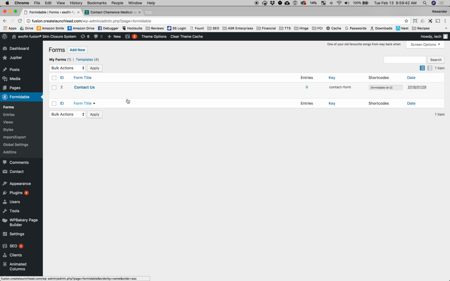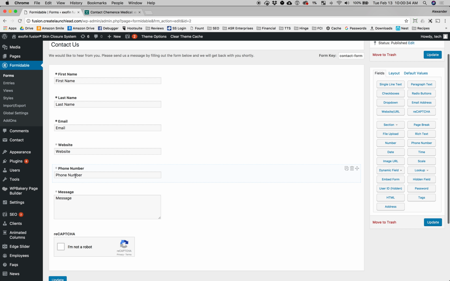There's also your settings, which are your general settings for the form. Entries is where you're going to be able to see the individual entries in the contact us form. Views handles a few other things. Reports will tell you daily entries, monthly entries. And then this would allow you to switch to different forms. You've only got the contact us form. So if I go back to build, let's say I've got first name, last name, email, website, phone number.